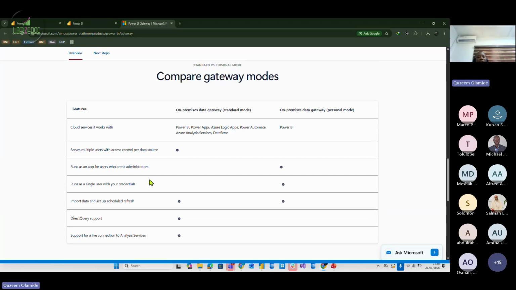So if you have a data gateway that is of the standard mode, your semantic model can be used in Power BI, they can be used in Power Apps, they can be used in Azure Logic Apps or Power Automate. So they get to work together with other aspects of the Power Platform we have here. But if you're on personal, this is the only thing you get. They only get to work with Power BI.